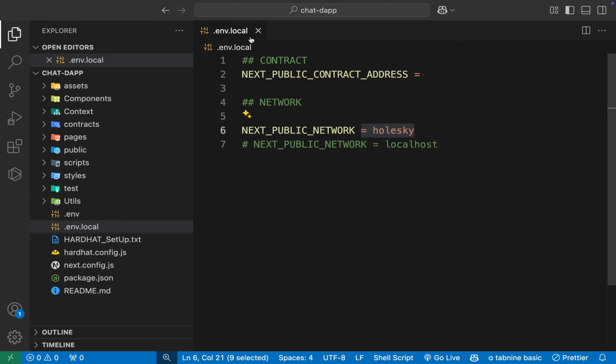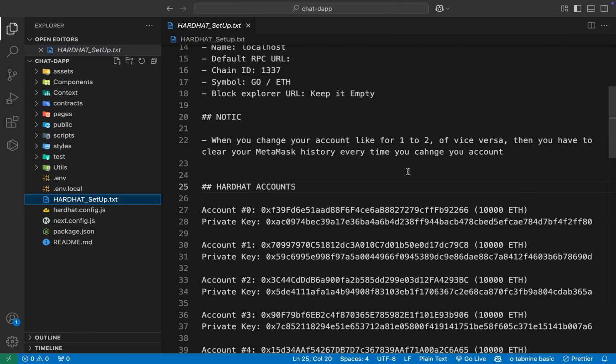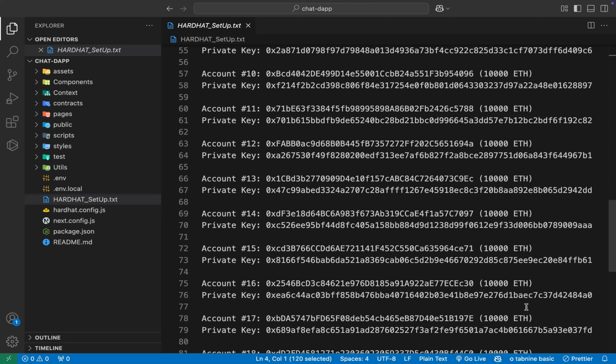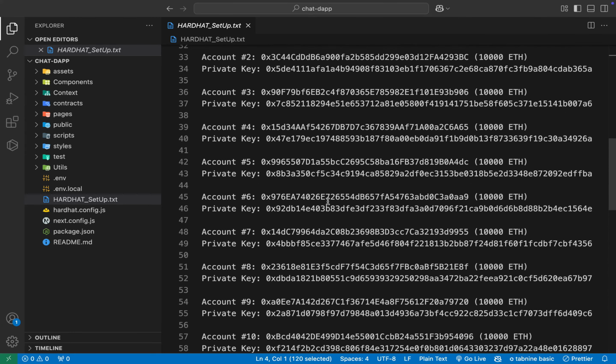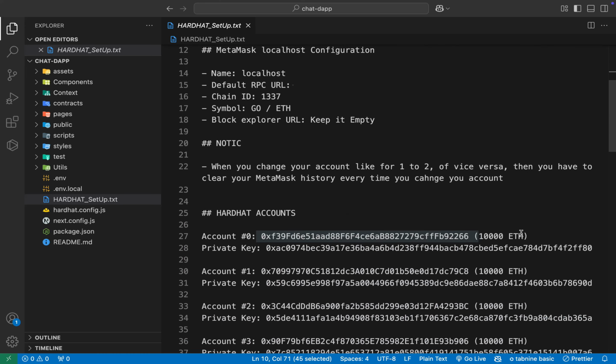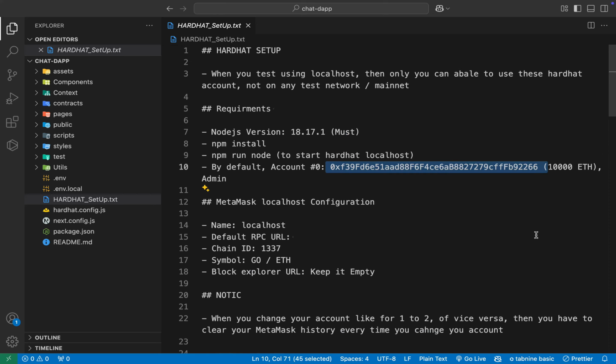Close this one. Now, if you come back to the Hardhat setup, here you will find that I have provided all the information about the Hardhat setup which you have to do. You can see here I have mentioned that the Hardhat accounts which you will get, you cannot use in any other test network. These accounts which you will get when you run the node, you can only use in the Hardhat environment, not in the actual network. And when you deploy the contract, by default, this particular account, the first account, like 92226, becomes the admin of the contract. So you have to use this particular node version, which is a must.